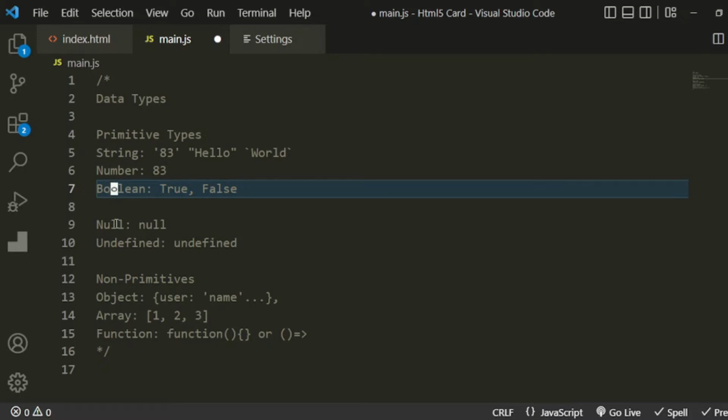Now this is what you're going to see most of the time from many people's code. And there are other ones. I could give you a link if you feel like reading up more about all the remaining data types. And you also get the non-primitive data types, which are objects, arrays, and functions.